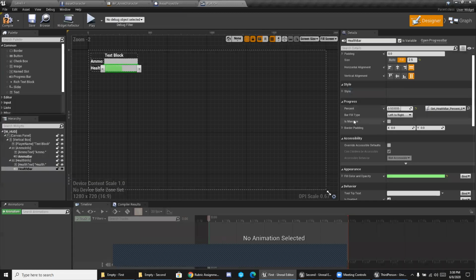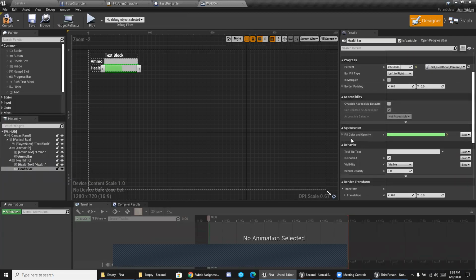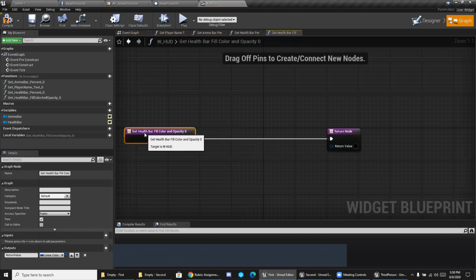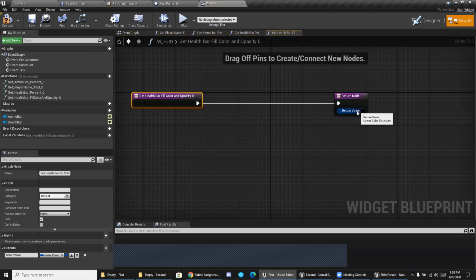Well, back in the designer, we can also change what color it is down here. We had it manually selected to green, but there is an option to bind this and have code run to get its value. We can create a binding, and this one's actually requesting a linear color structure instead of a float.